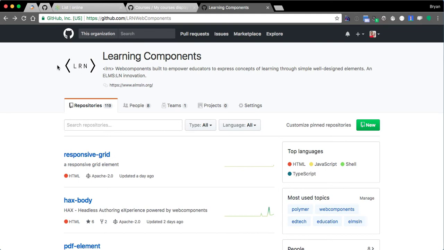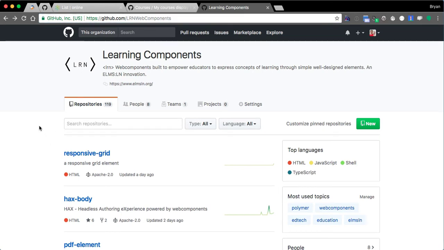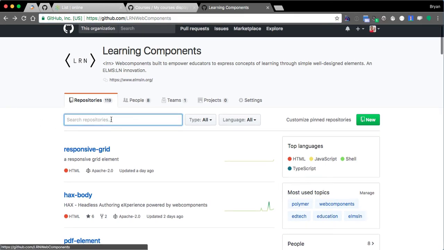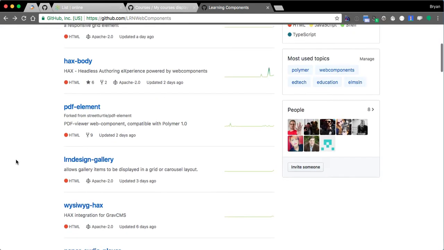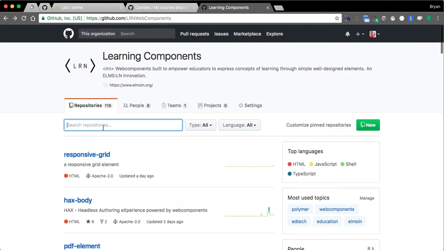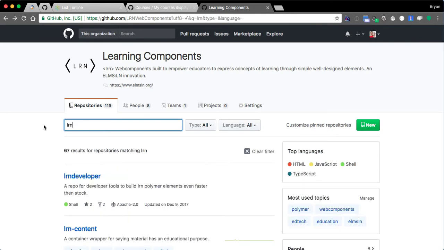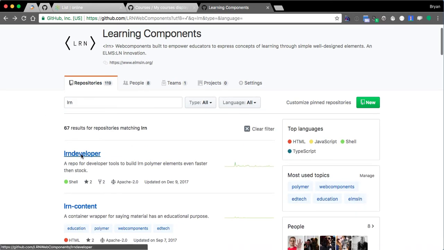Well, if you look in the LRN Web Components GitHub repo, we've got 119 repos. This organization is not even a year old. We have multiple contributors producing elements. It's pretty awesome. But let's search for how we are able to get elements in here so fast. And that's LRN Developer.